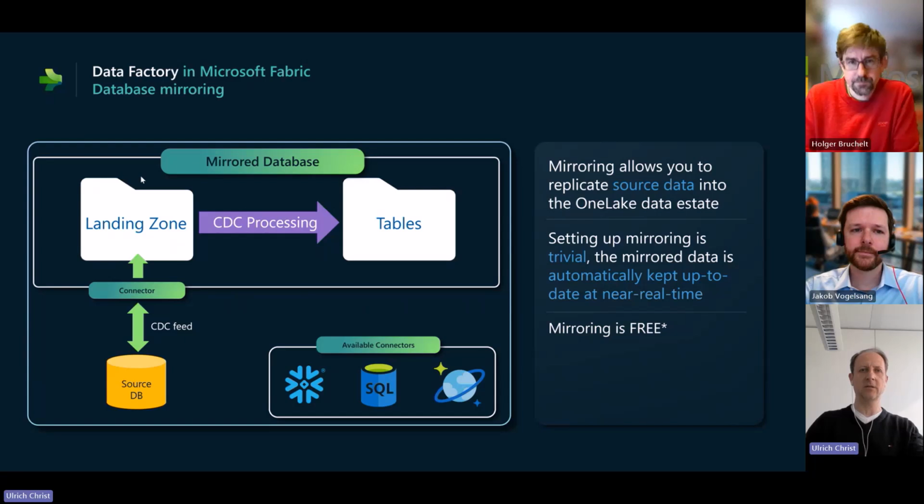So whenever there's an insert, it will be inserted into the sync table. If there's a delete, it will be deleted. Updates will be updated. This is how mirroring works when we're looking at the integrated mirroring.